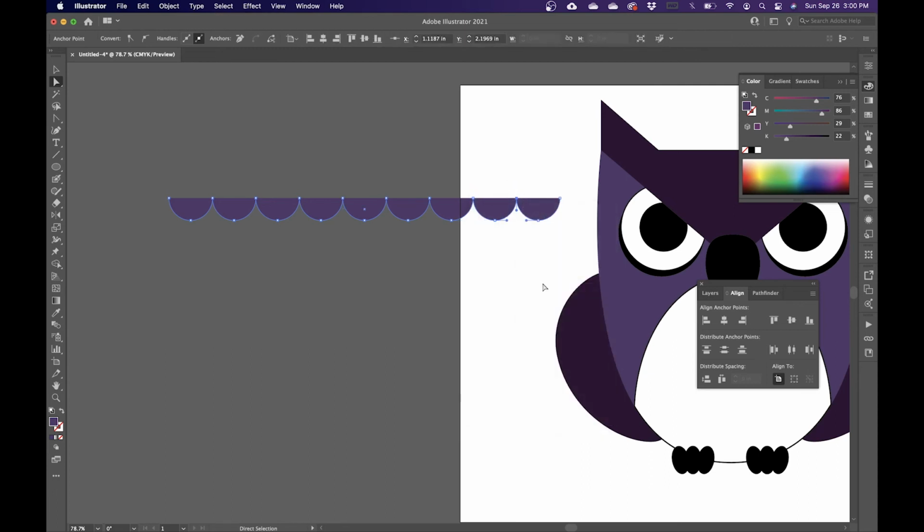There we go. And I'm going to switch back over to my pen tool. And I'm going to click on one of the endpoints here. And what you'll notice is with your pen tool, if you hover over an open anchor point, a little slash will appear next to your pen tool. What that is telling you is that you can build onto this shape from here.